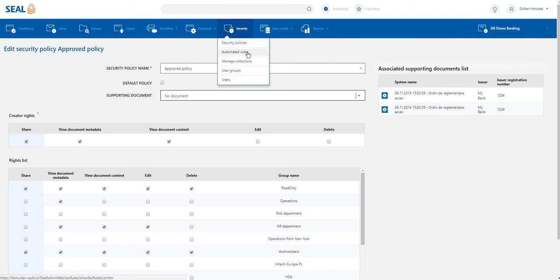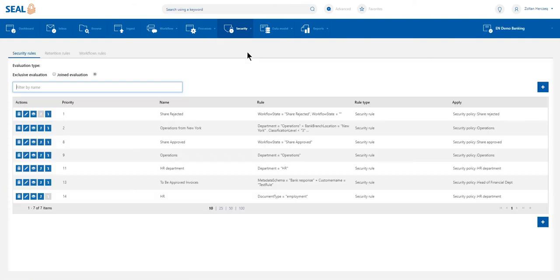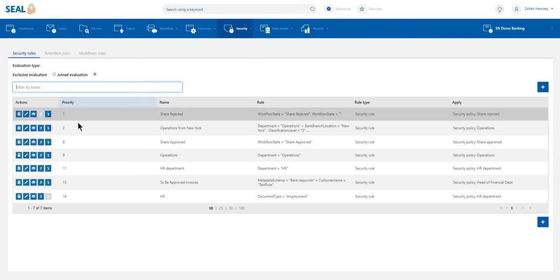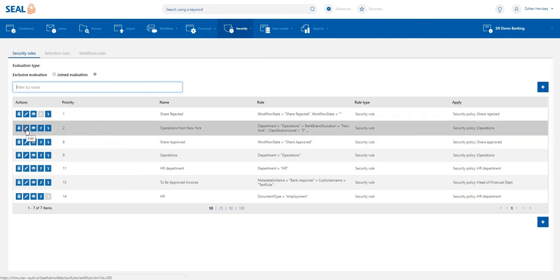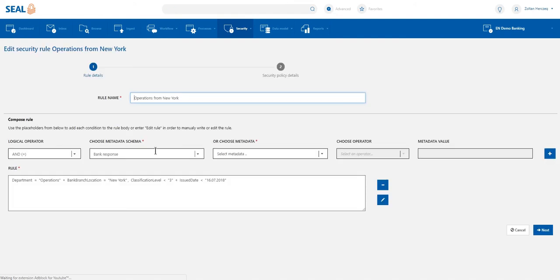In the Automated Rules tab, we have the so-called Security Rules tab. These security rules will kick in only if the rule becomes true. Let's open this one up because it looks a little bit more complicated than the others. We can see that the rule is like this: Department equals operations and branch equals New York. Classification level less than 3, and issue date less than this value. It looks like complicated developer work in here, but it's really built up by a business user.